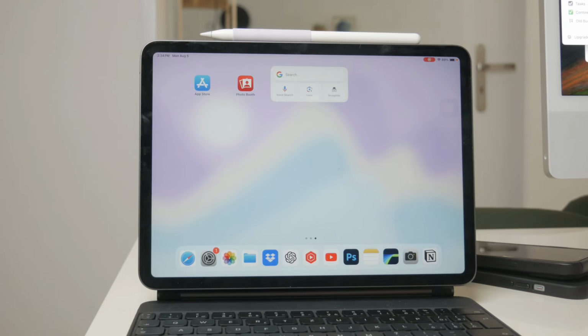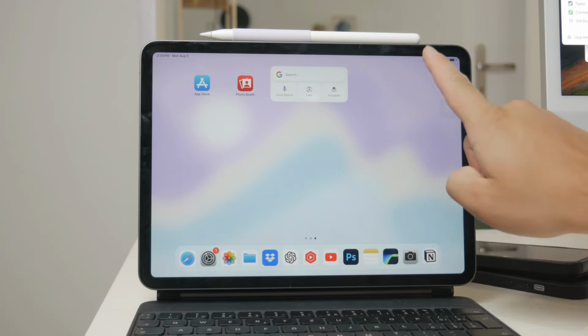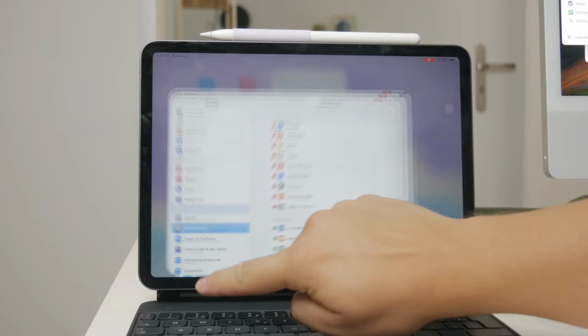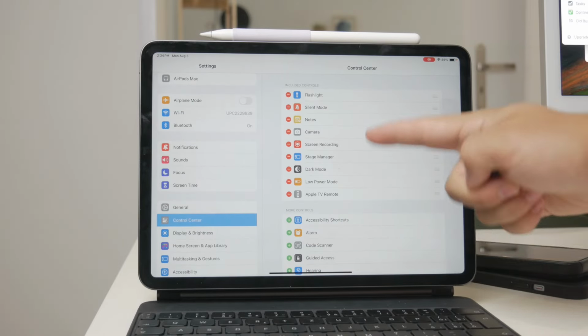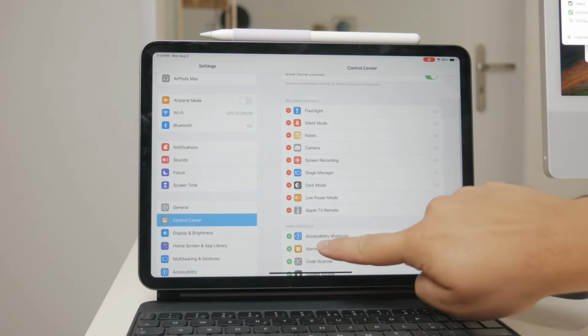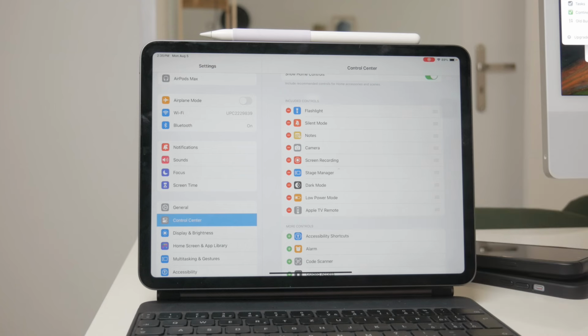If you don't see the screen recording option in your control center, you'll need to add it. Go to Settings, then tap on Control Center. Find the option labeled More Controls and locate Screen Recording in the list. Tap the green plus icon next to it to add the screen recording feature to your control center. This setup ensures that you can start recording quickly whenever you need to.